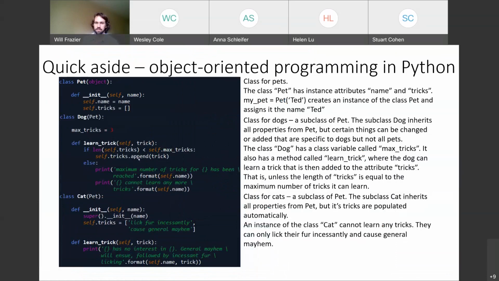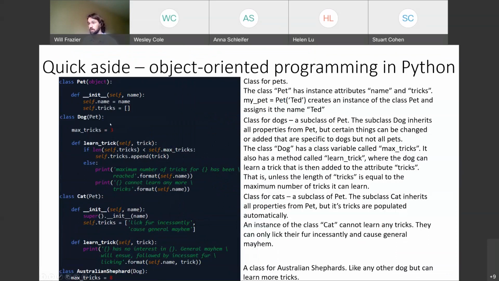This allows us to use a hierarchical structure for similar types of data to organize things well. And then we could, if we really want, create another subclass of the class dog. Now I have a class Australian Shepherd down here, which is just like a dog. Australian Shepherds are just like any other dogs, except they can learn more tricks. So I have changed the class variable max tricks to be 8 for Australian Shepherds, rather than 3 for any other kind of dog.